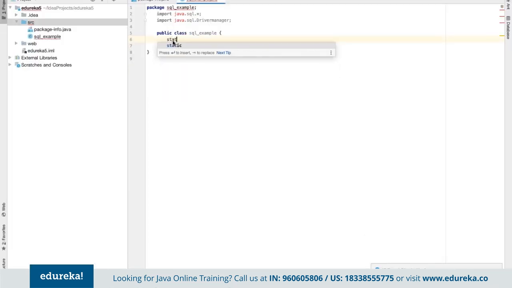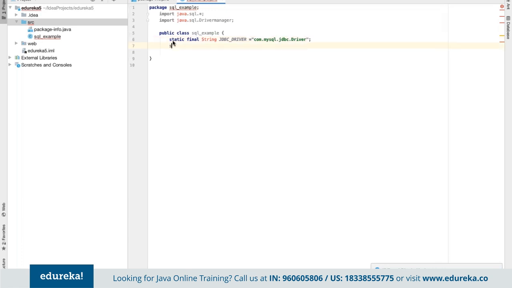Now here we can specify static final, and then we can specify the string value. So in string we can specify the JDBC driver, and in here we have to specify the JDBC driver itself, that is com.mysql.jdbc.Driver, and then again static final. Now we have to specify this final string, right? So again here we can define a final string, and then we have to specify the URL of the database that we have currently created here, right?